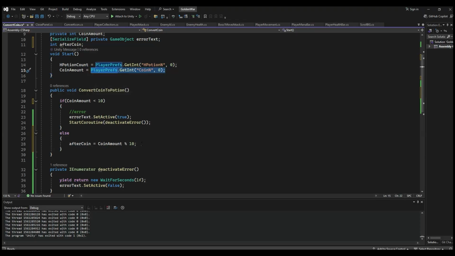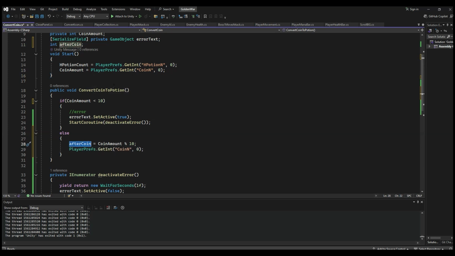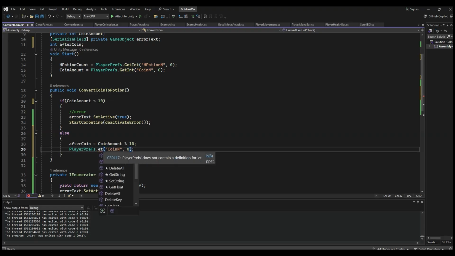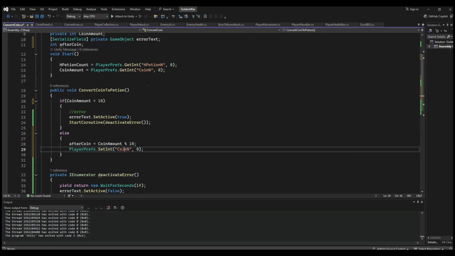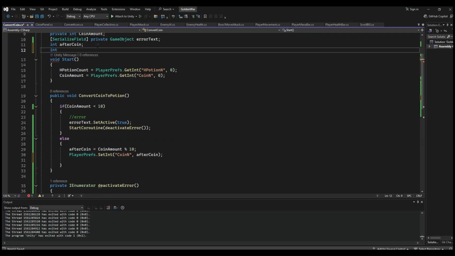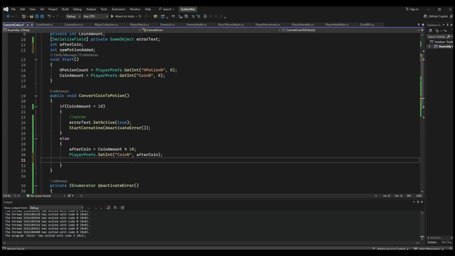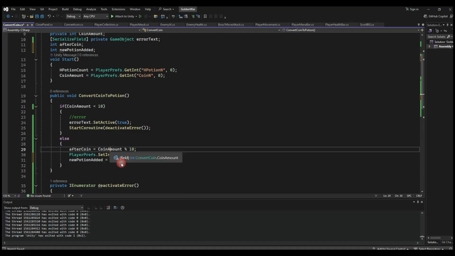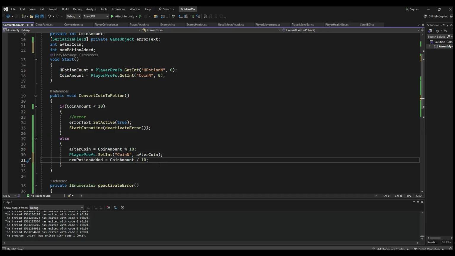Then I say PlayerPrefs.SetInt, coin. Okay, whatever remains, save that. And we have int new potion added. The number of potions that have been converted is coin amount divided by 10. 31 divided by 10, if I want a whole number, is 3. So 3 potions have been added and 1 coin has remained, which is saved here.